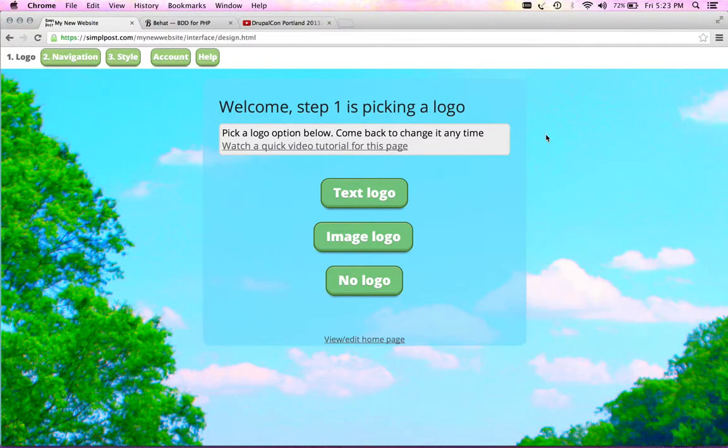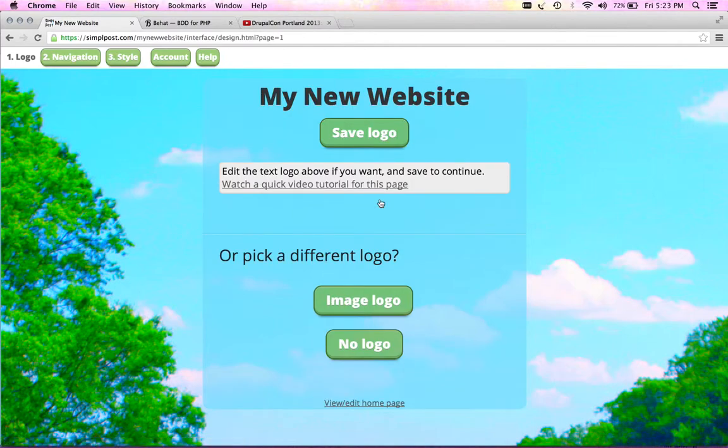The first step of designing your site is picking a logo. You can either have a text logo that you can edit, an image logo that you upload, or no logo at all. We'll start with the text logo because that's usually the easiest option. Now, the text logo over here, which you need to make any corrections or adjustments to the text, you can change it there, and then click Save.